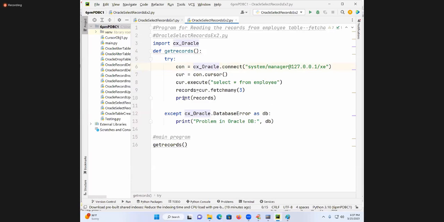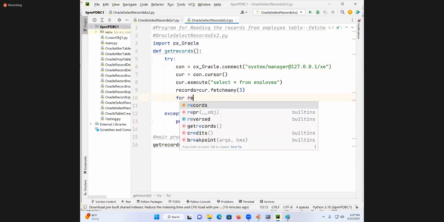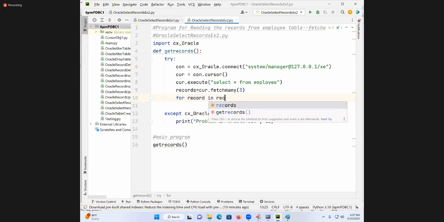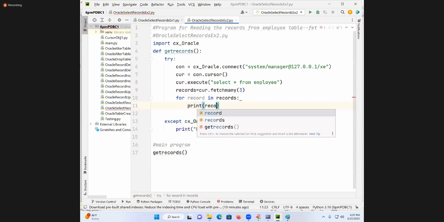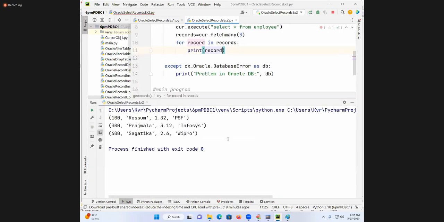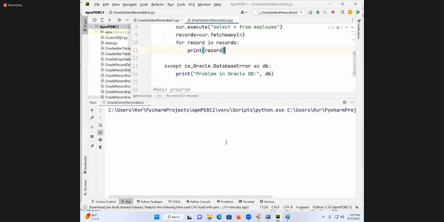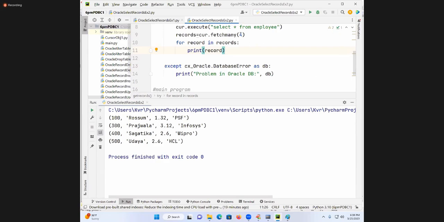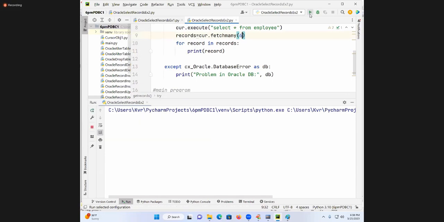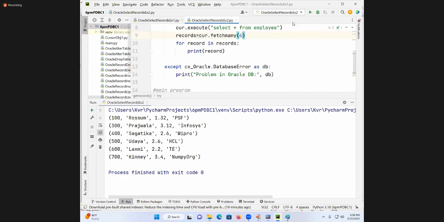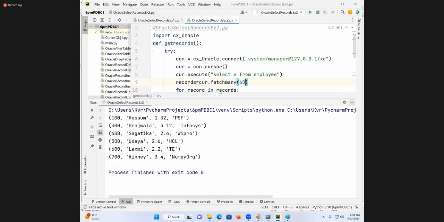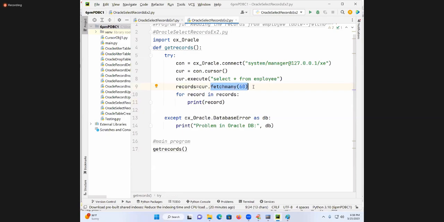How do you get these records? Tell me. For record in records, print record. You execute it. How many records will come? 3 records. If I say here 4, 4 less than the number of records, how many will come? 4 records will come. Getting it? Right. I'll say 6. How many records will come? 6 records will come. Now I am saying 60. Very, very important one. Fetch many of 60. How many records will come?